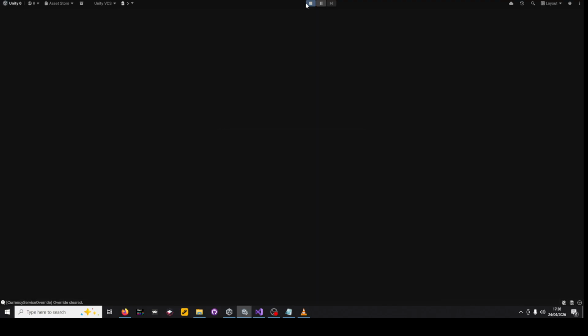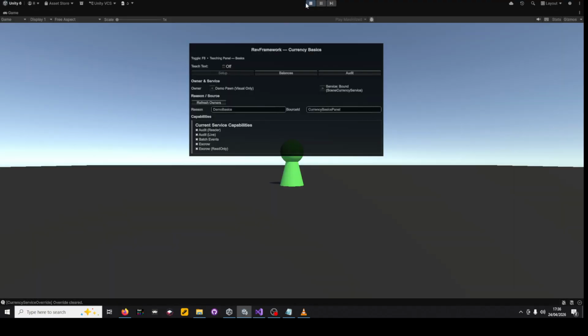Like the other demos, each text is turned off here just to keep things clean for the video. We'll start on the Setup tab. This is your entry point into the system. First, the owner. Currency is always tied to a GameObject. You can cycle through valid owners here, and everything else in the panel updates from that.